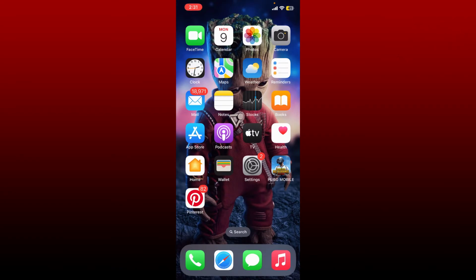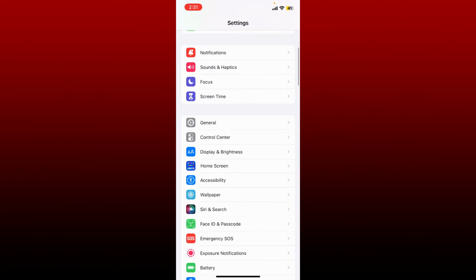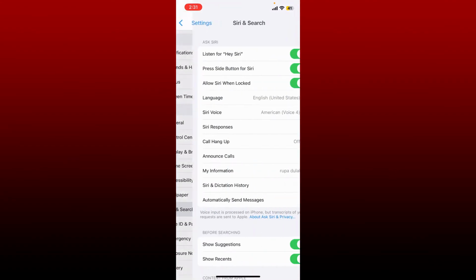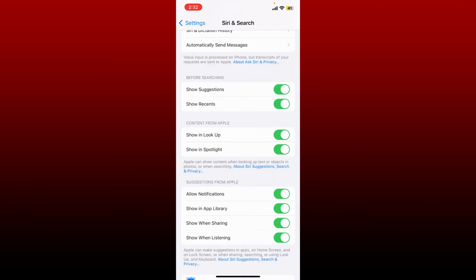If you want to remove the Siri suggestions on your iPhone, then open up your iPhone's settings. From the settings menu, scroll down and tap on Siri and search. From the Siri and search page, scroll down and disable the button right next to show suggestions.